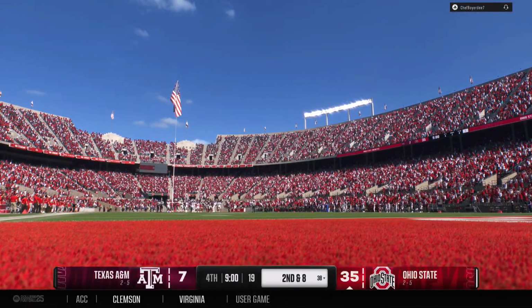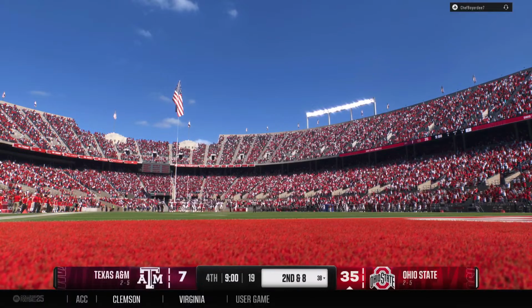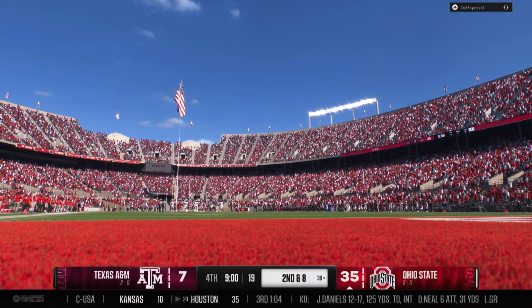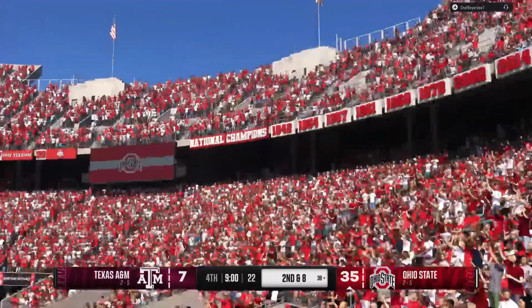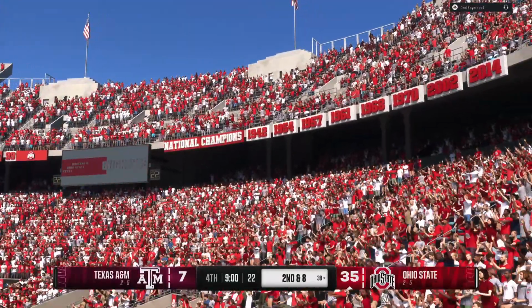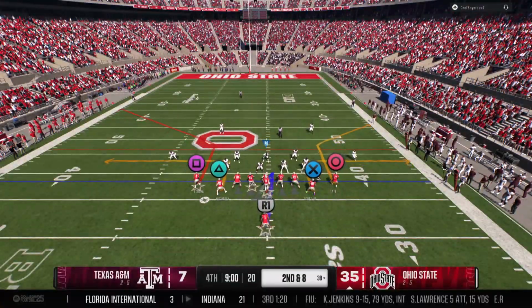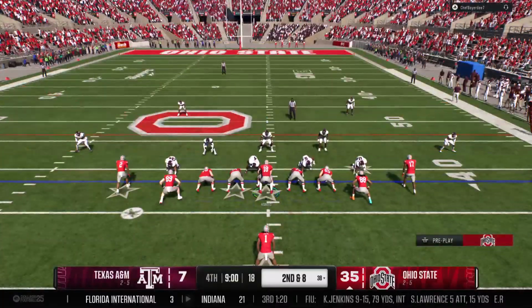That's the end of the third quarter of play. With the score, Ohio State 35, Texas A&M 7. We'll get this quarter going with a second down play.